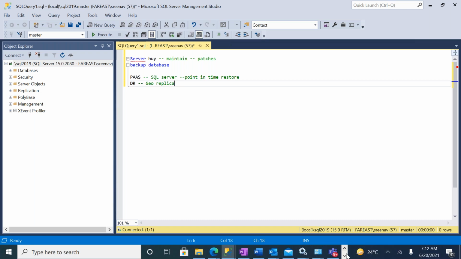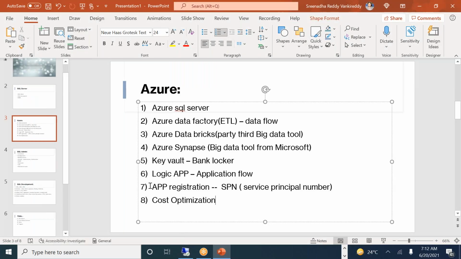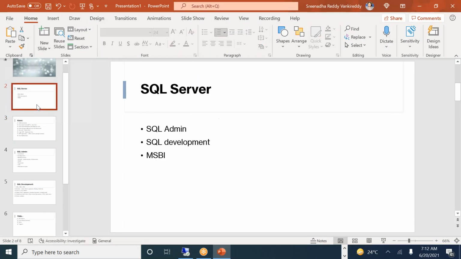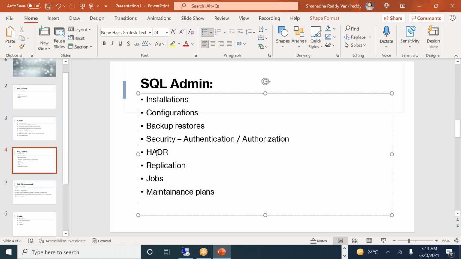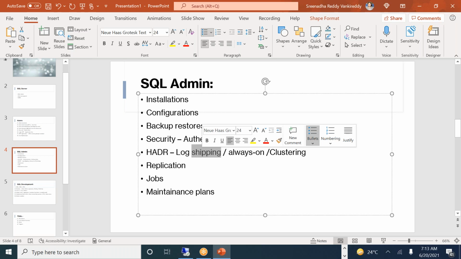See, we discussed disaster recovery right here. If you go for the admin, as part of this there are log shipping, always on, and clustering. These concepts are there. These concepts require a minimum of two servers. One is primary, and another one is secondary.